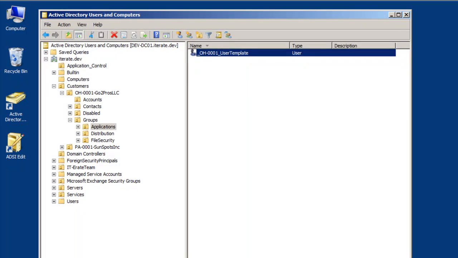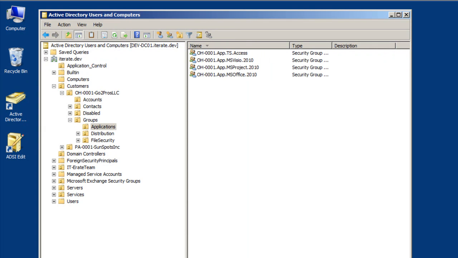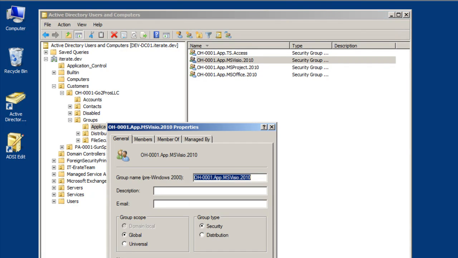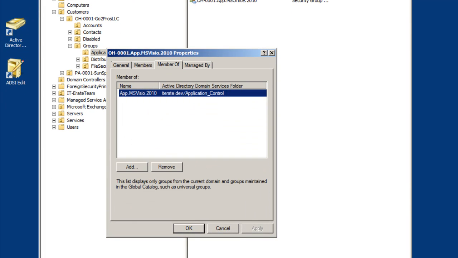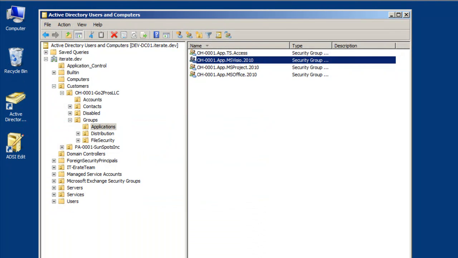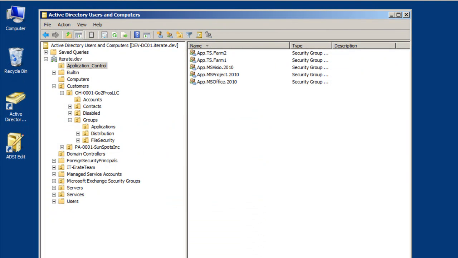We also have applications, and there's just 4 applications. Most of them just represent Microsoft Office products, Visio, Project and Office, and each of these are assigned a main root application called app.ms-something.2010. These tie back to the application control OU. And then also you'll see the file base rights.